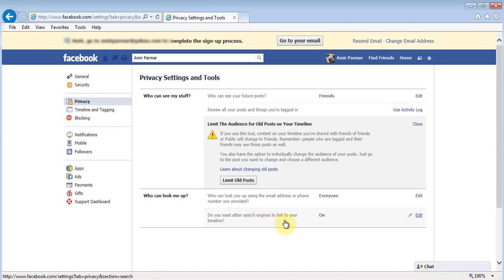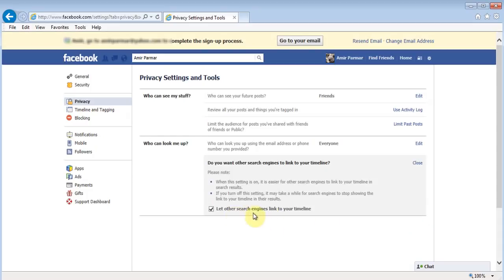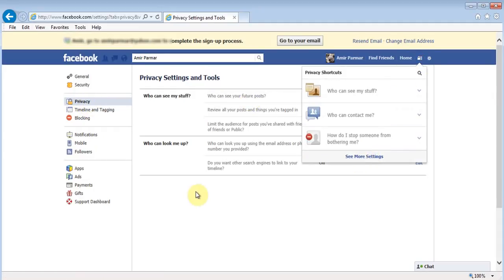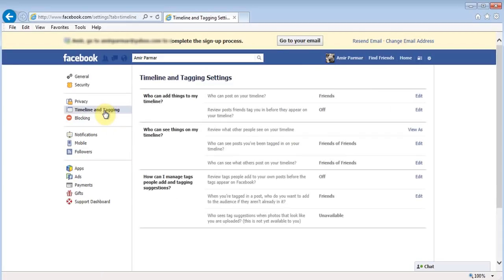Okay. Do you want other search engines to link to your timeline? Do you want search engines to find you? You can edit it and turn it off if you want. So you can change that if you wanted to. Again, if you look on the left hand side, there are the privacy settings. When I click on more, timeline and tagging, you can go through this list.